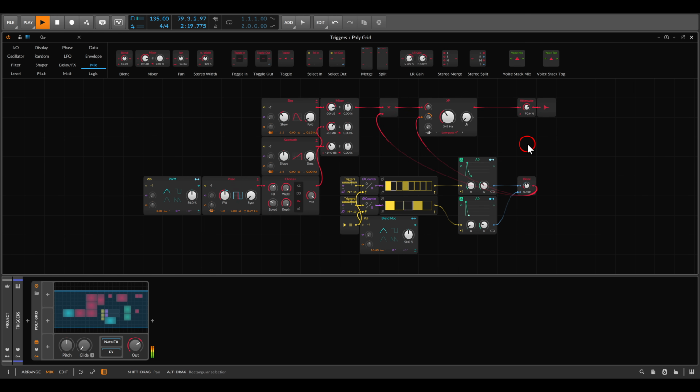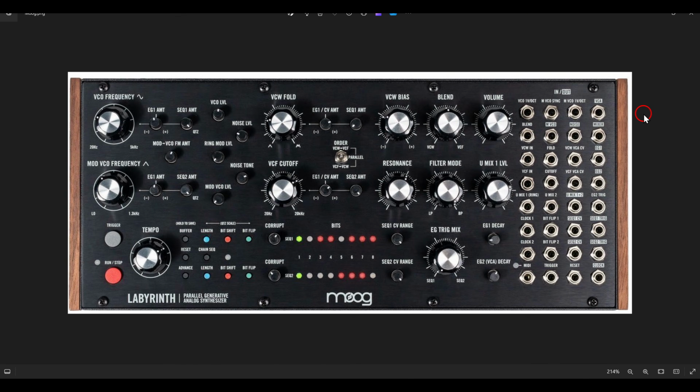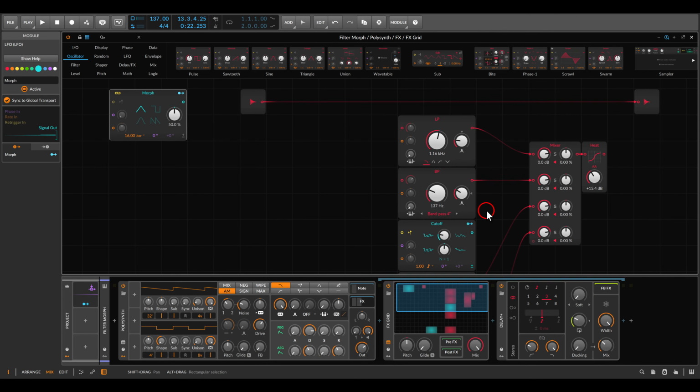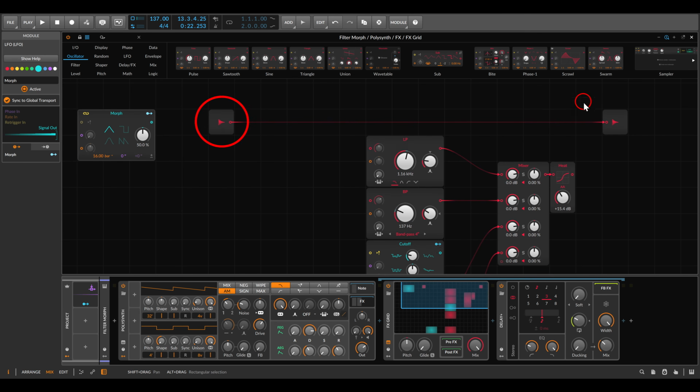And another morphing feature on the Moog synthesizer is the ability to morph between two types of filters. We have here a low pass and a band pass. So in this case, in Bitwig, I'm using the effects grid. For now, as you can see, the signal goes directly to the output. It sounds like this.